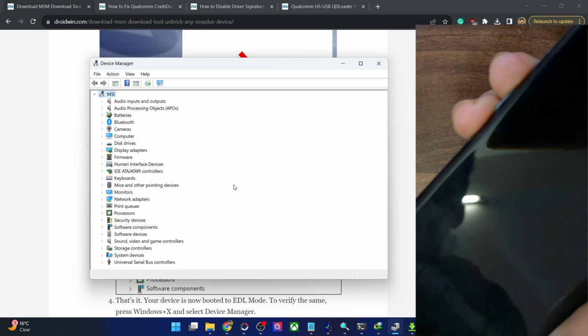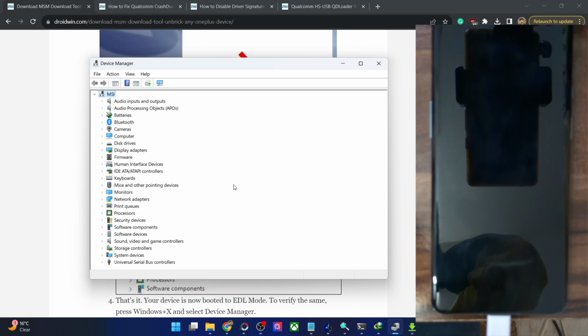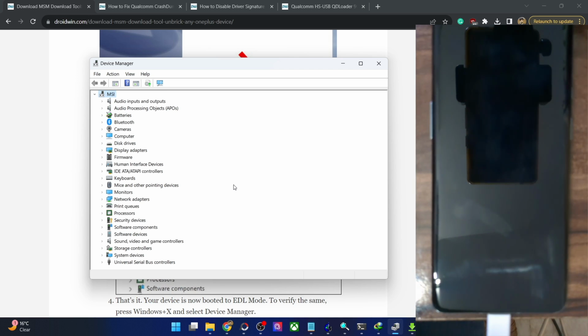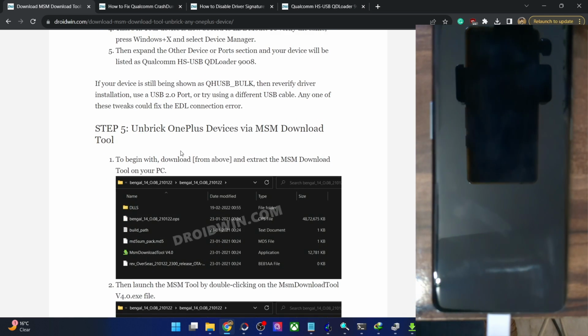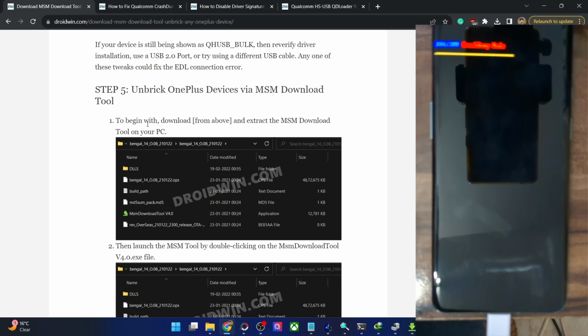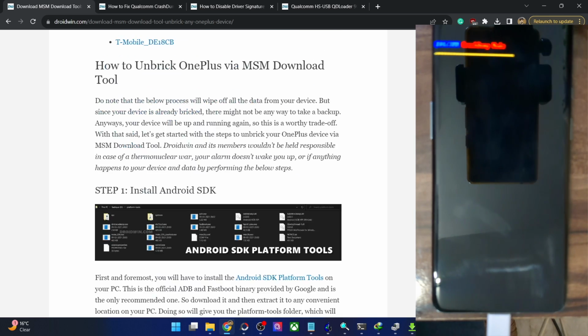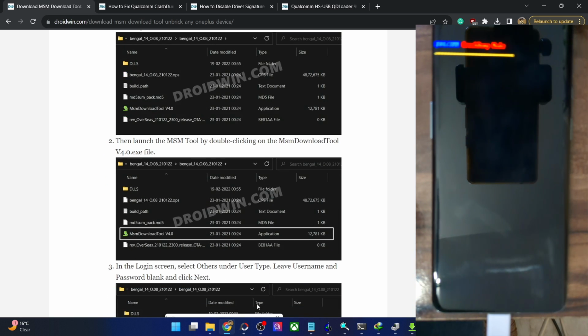If it does not boot to the EDL mode this time around as well, then you will have to take a second approach. In this approach, what you could do is download and extract the MSM tool from here. So as of now, let's skip this section and launch the EDL or MSM tool from here. So download the MSM tool for your phone from the above section, and once you've got the MSM tool, simply extract it onto your PC and then launch it.